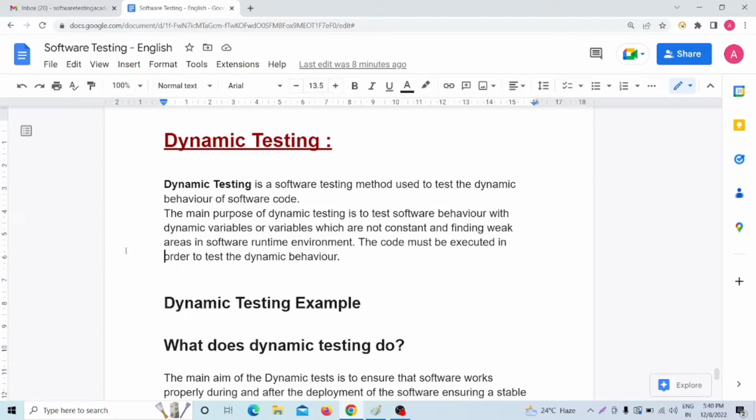So what do you mean by dynamic testing? Dynamic testing is a software testing method which is used to test the dynamic behavior of the software code. Now I will make it very simple.